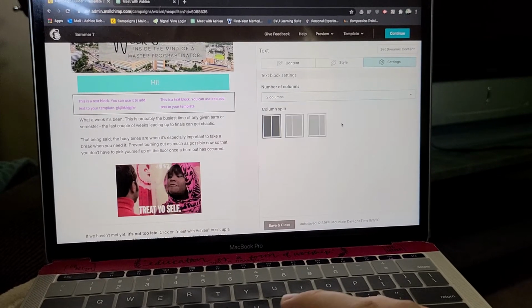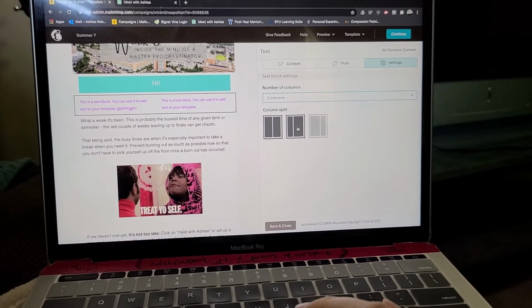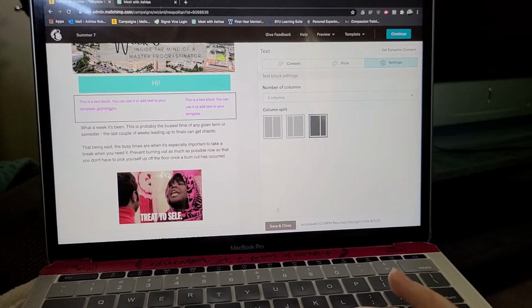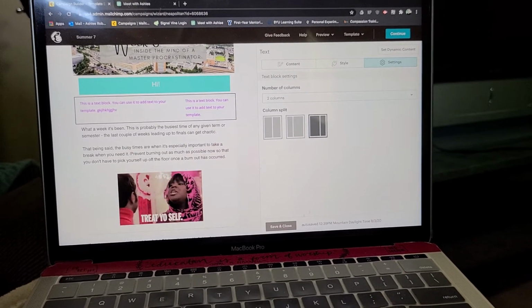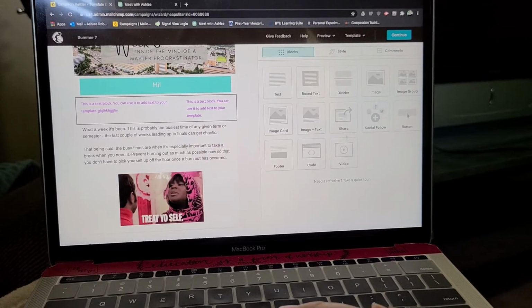In settings, you can have more than one column. You can split it different ways. And then it usually auto saves every so often, but you'll want to save and close that.